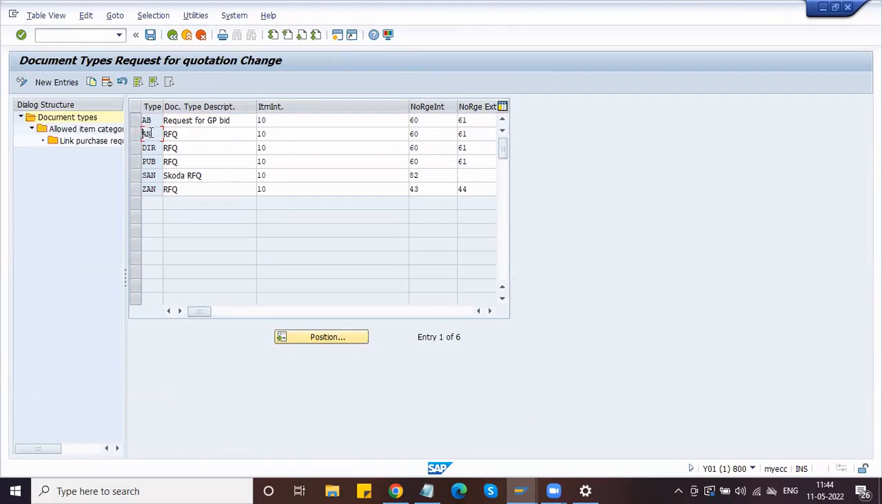In real time, we use the same document type. If you need any customizations, you can go with ZAN. ZAN was already defined by some other person, so let us use the standard directly. Or else, as you already know how to copy this document type, you can make any changes you want. Or else let me do one thing. Let me delete this entry.